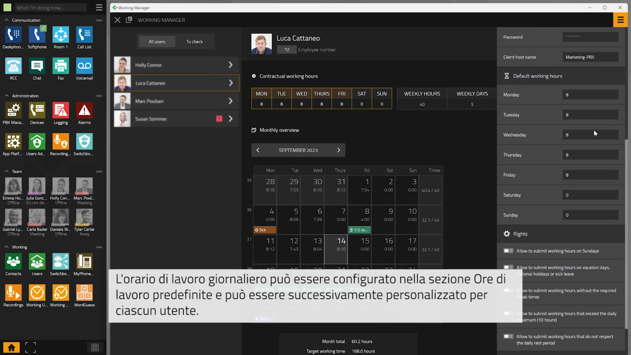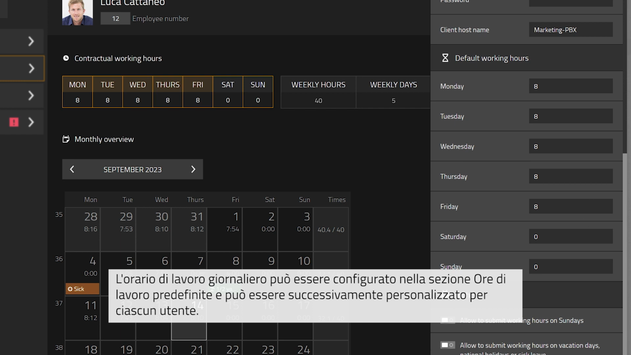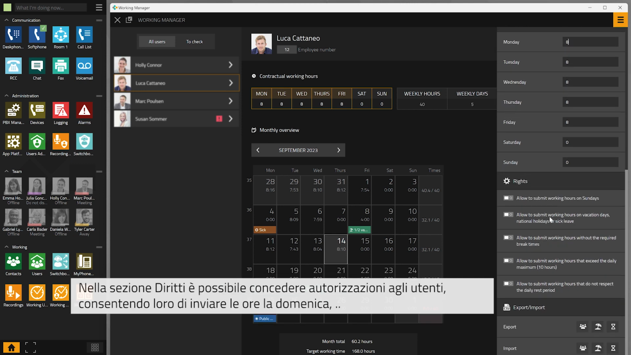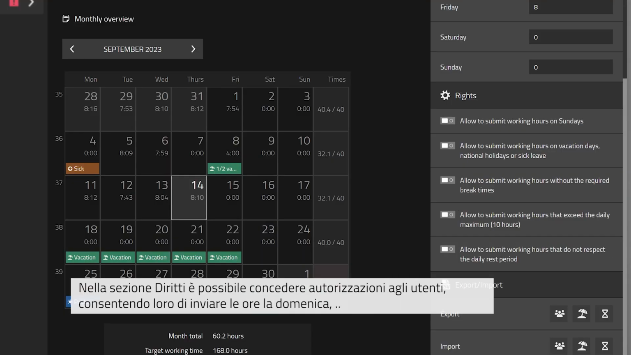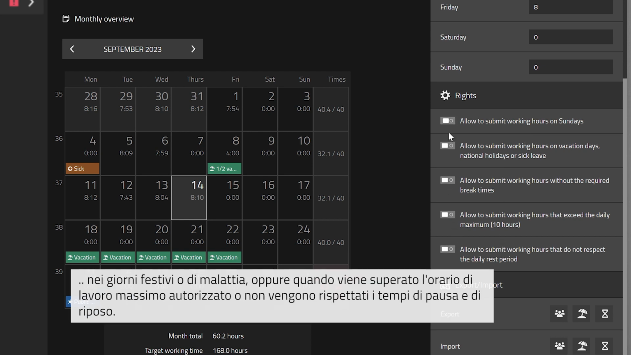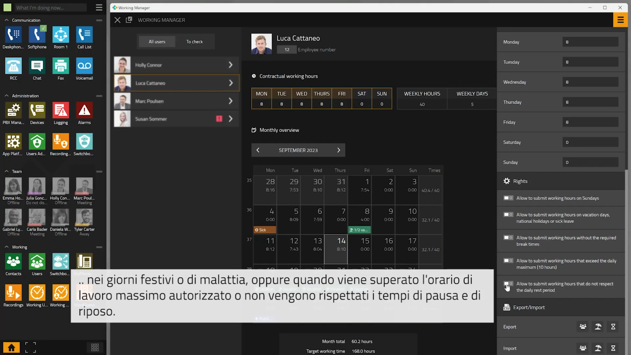With the default working hours, the typical daily working hours are set by default. These can be adjusted individually for each user within the user view. Below, you have optional rights which can be activated and deactivated for the users. These include the permission to submit working hours on Sundays, on vacation days, public holidays, or when on sick leave. Rights can also be given to submit working hours when the daily maximum of hours has been exceeded or if break times or rest periods have not been respected.